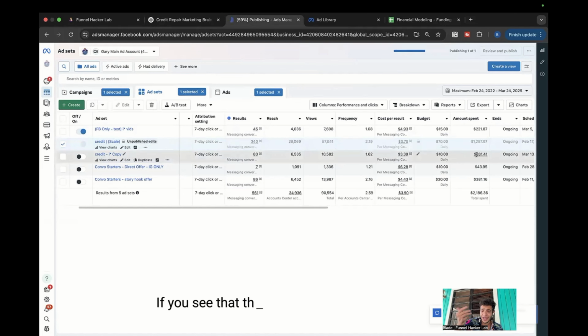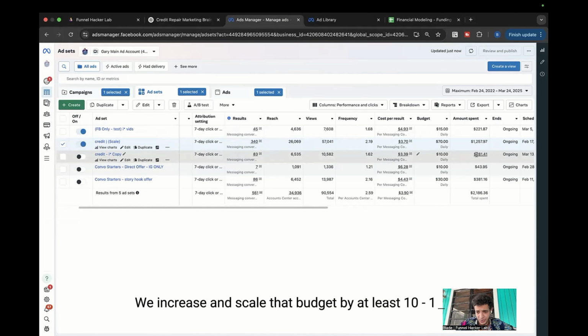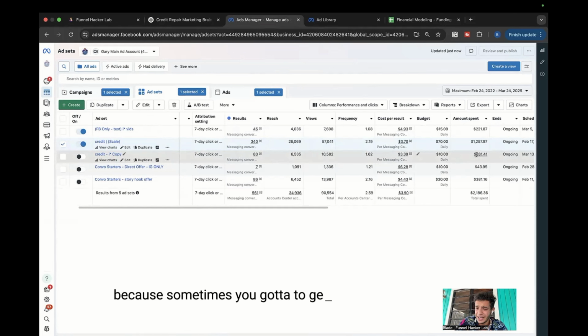If you see that the ads are consistently working, like last week, I wasn't able to really increase the budget because there were no deals that week. Something happened in the back end and we weren't able to understand. Now this week over here, we saw a couple more deals come in. Great. So now every 12, 24, sometimes even 48 hours, we increase and scale up that budget by at least 10 to 15%. We don't want to scale up too much because sometimes you get inconsistent results.